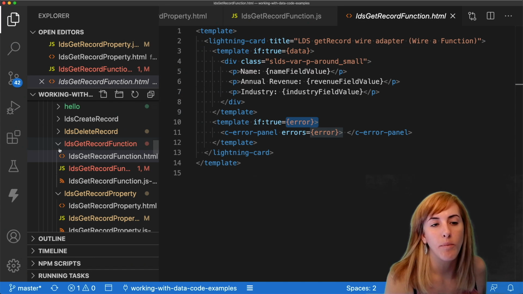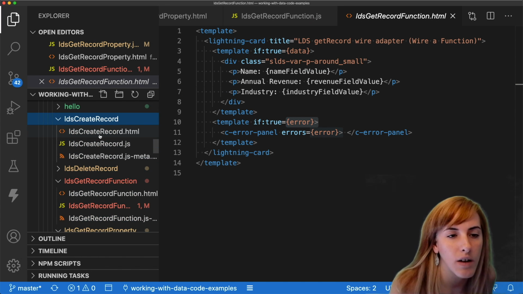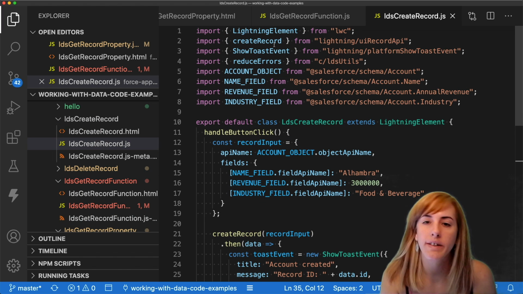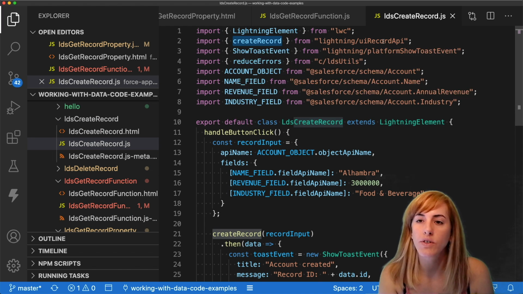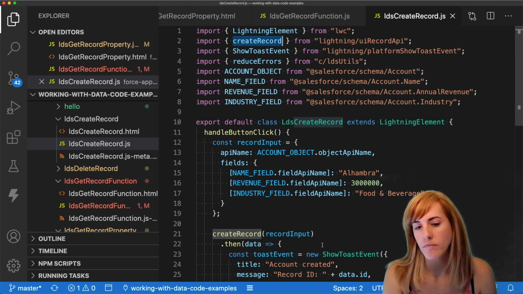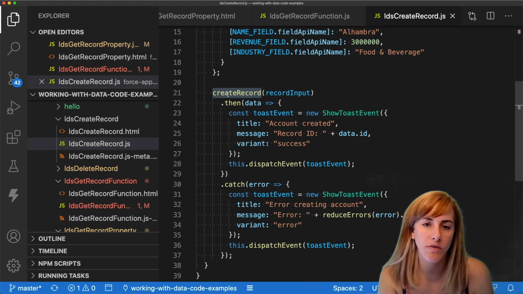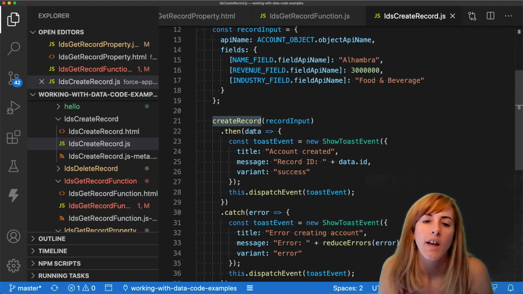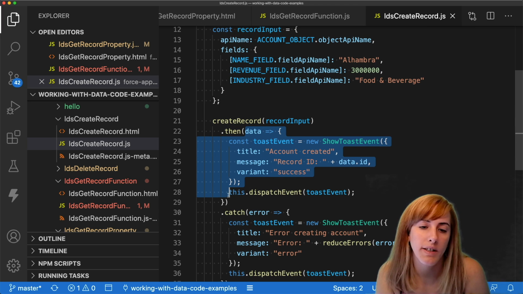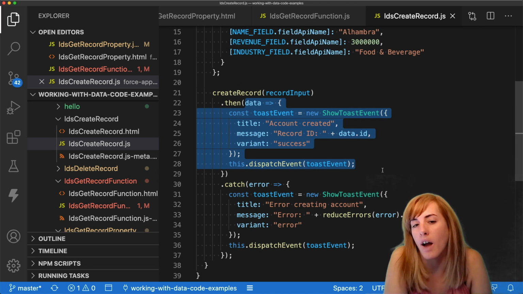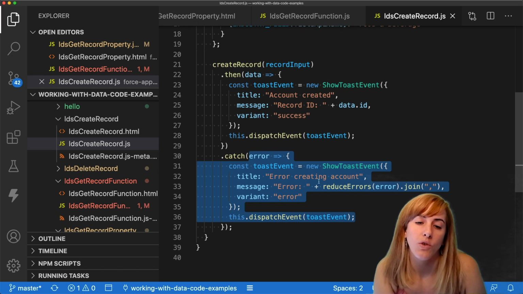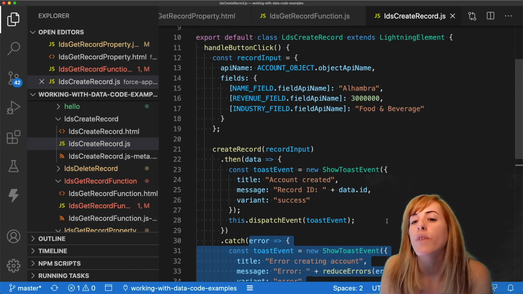How are these components implemented? So for example, let's take a look at the create record one. This is super simple because the only thing that we do is import the function from the UI Record API, and then we invoke the function as if it was a promise. What indeed it is, defining what's going to happen when the operation is successful. In this case, I'm firing a toast event, but you can do whatever you need to do. And also in the error case, you define a function that will execute if there is an error.